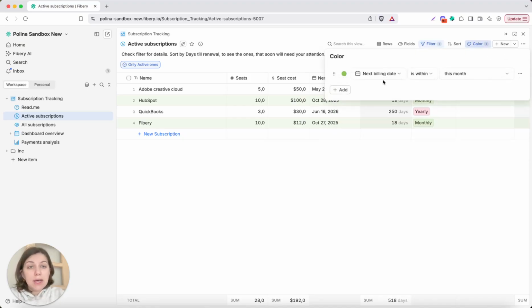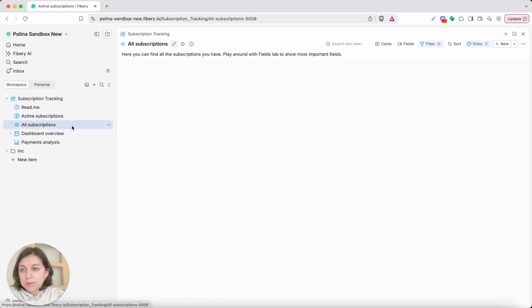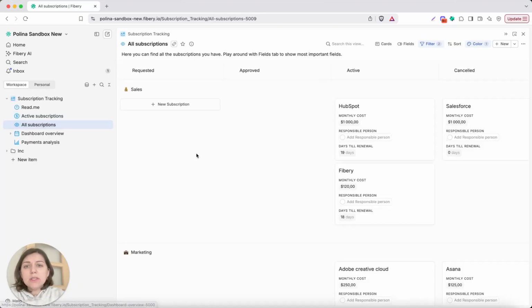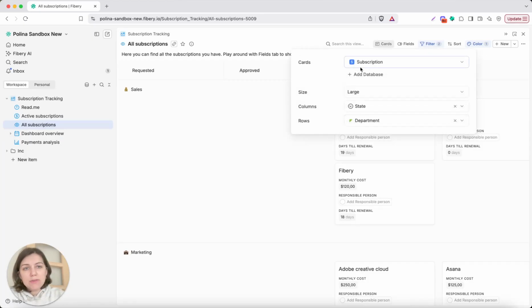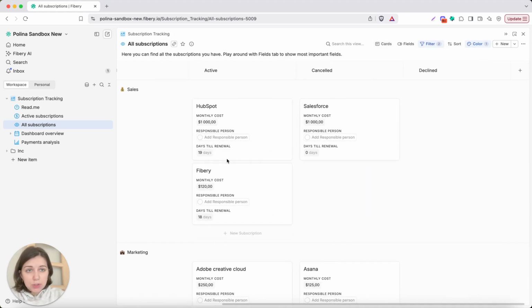We also have a color applied: if the next billing day is within this month, then color it, so it is more visually distinguishable. Those are subscriptions with the next billing day coming soon, and maybe we want to react somehow. All subscriptions can be found here. It's a board, as you can see. We have subscriptions grouped by state and by department. You can also define the size of the cards. This is absolutely up to you.